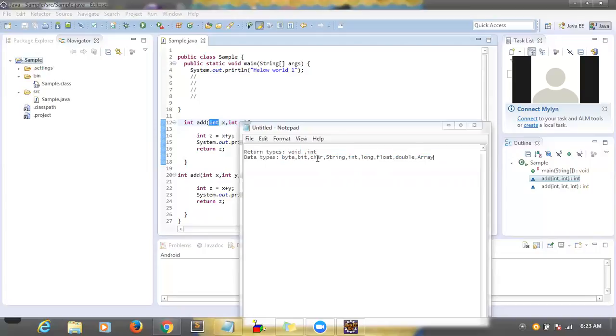So far I use string a lot, and I use a little bit of array. I haven't used char, byte, bit yet. I don't get to use them heavily. Yeah, so you know string.